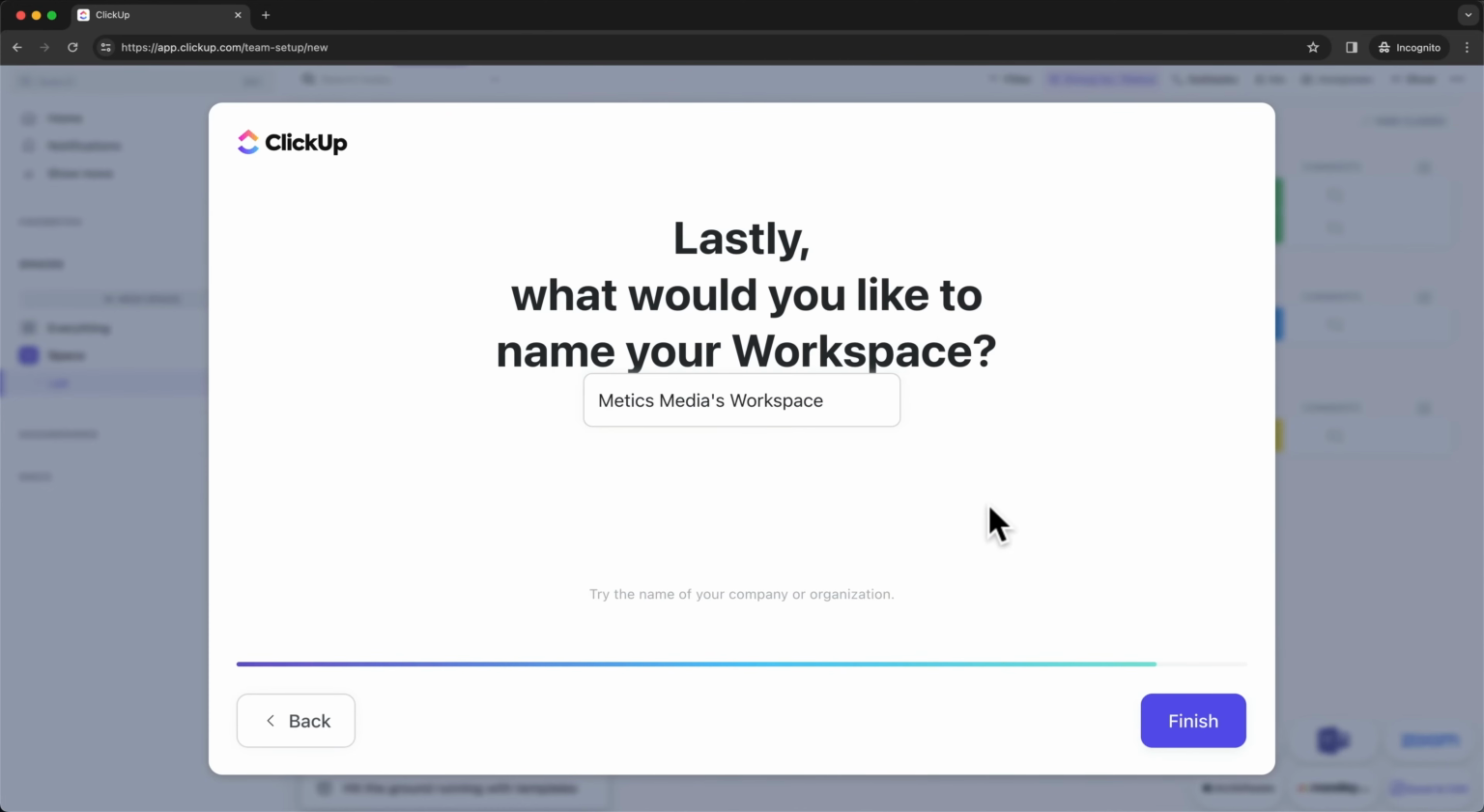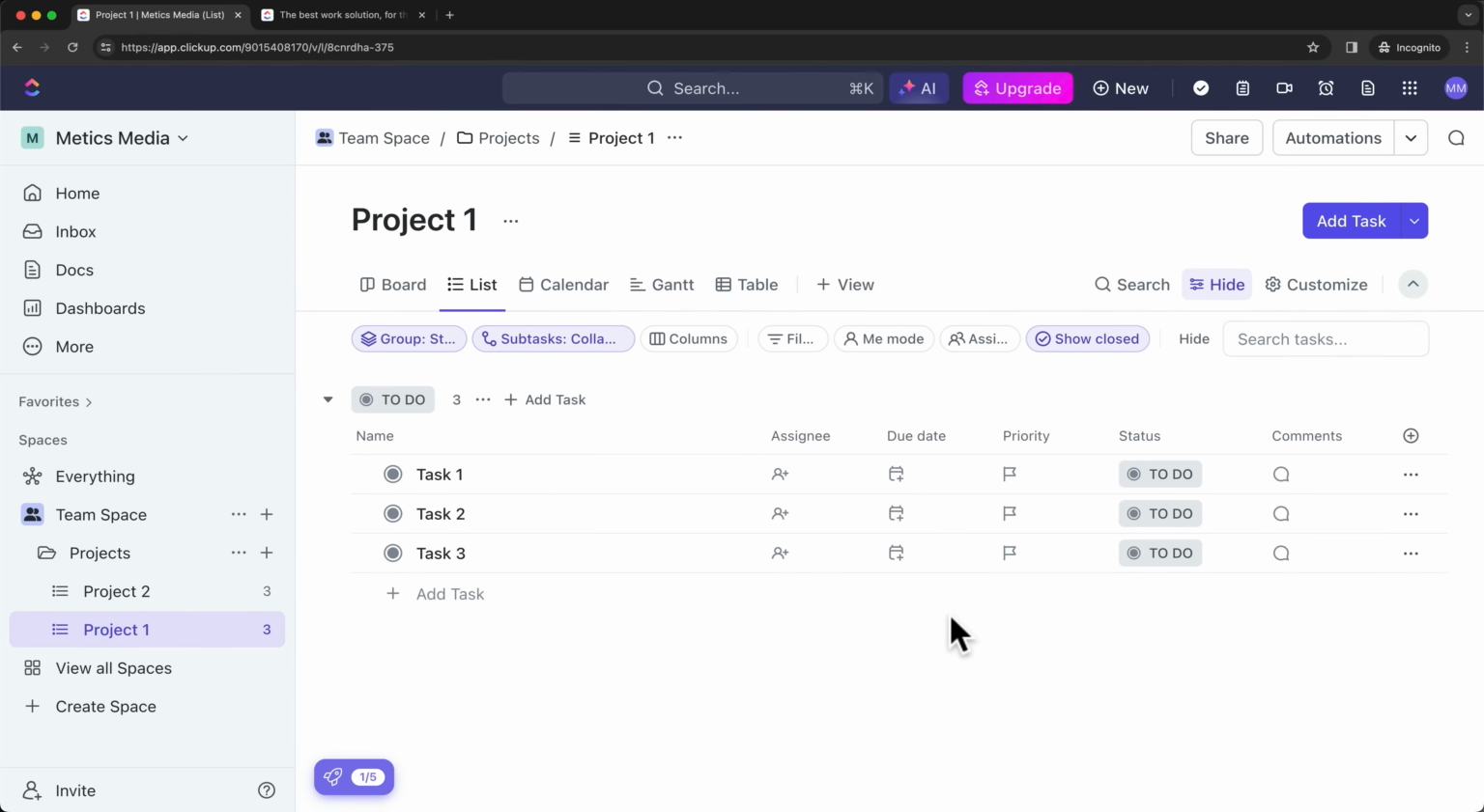Now we need to name our workspace. So if you're using ClickUp for your company, then you can just use your company's name, or if you're using it for a specific project, it could also be your project name. I'm just going to simply use my company name, which is Madix Media, and click on Finish. All right, so now we have created our ClickUp account and we've also created our first workspace.